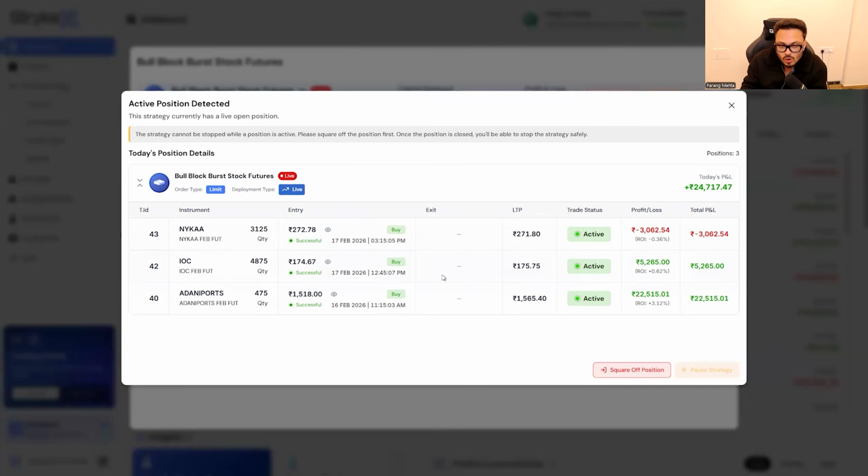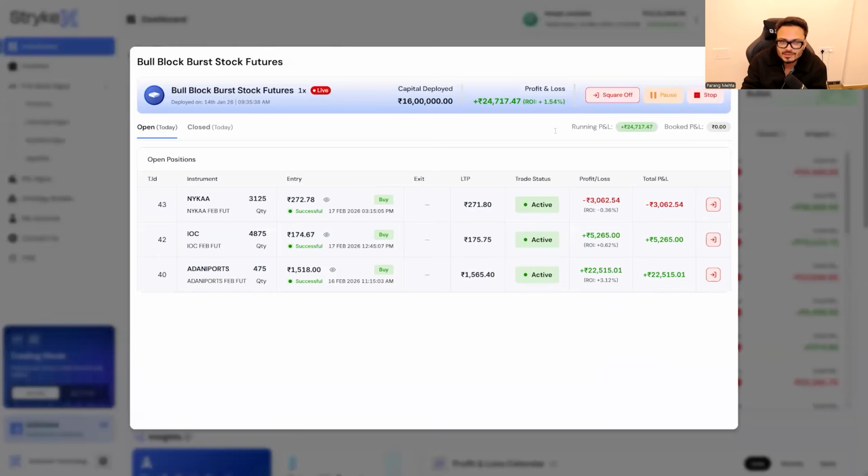You will be able to see all the trades that are currently open. You will basically get the option to square off the position from here. Otherwise, you can manually square off these positions before pausing or stopping a strategy.